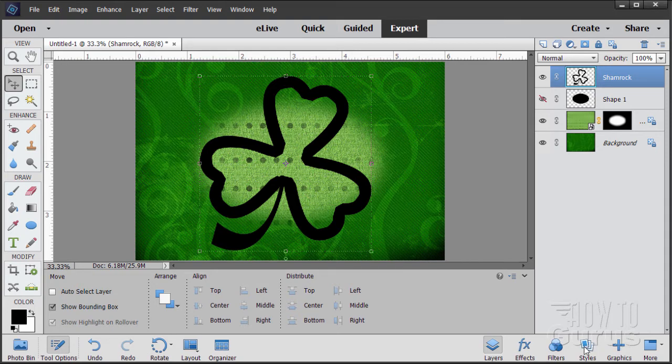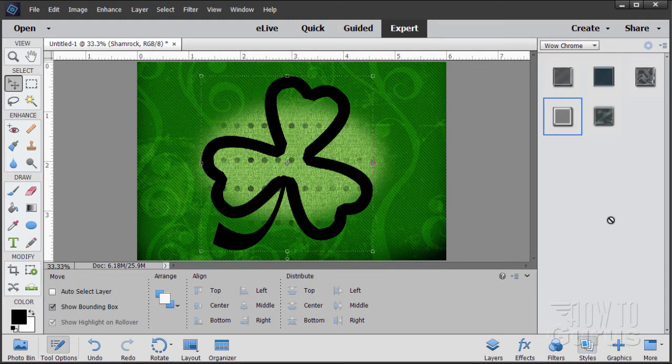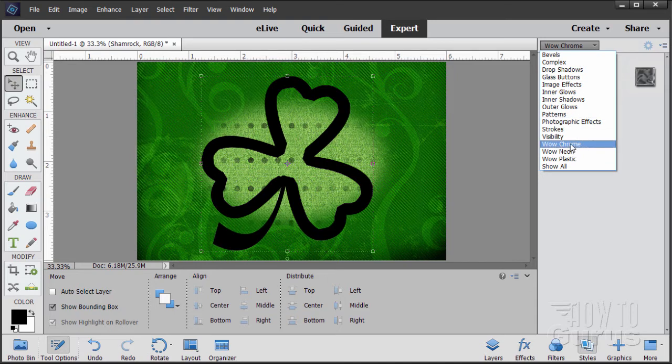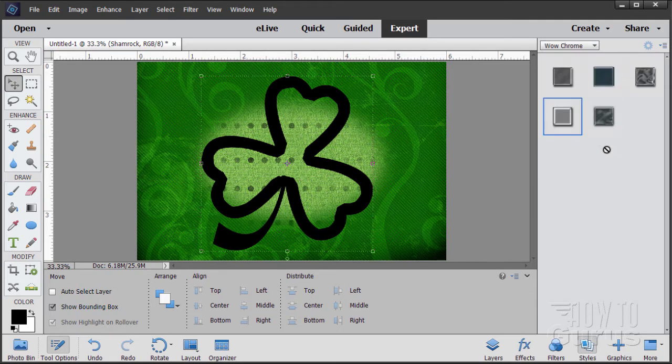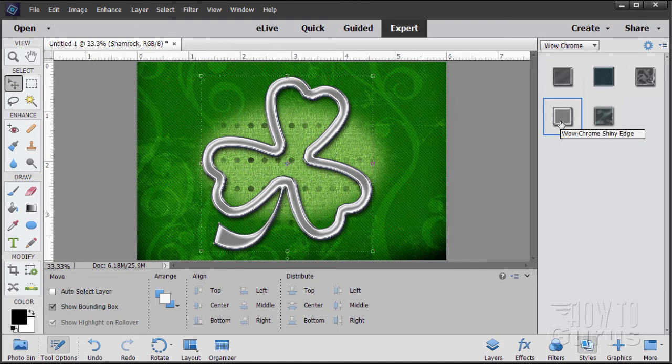I'm going to bring up the Styles panel over here, and I'm in the Wow Chrome section right there, and click on the lightest of the Wow Chromes, which is called Chrome Shiny Edge. And that gives us kind of a nice, silvery aluminum kind of a look to this thing. Now I need to have this in a gold tone instead of in this tone. So back to our layers.